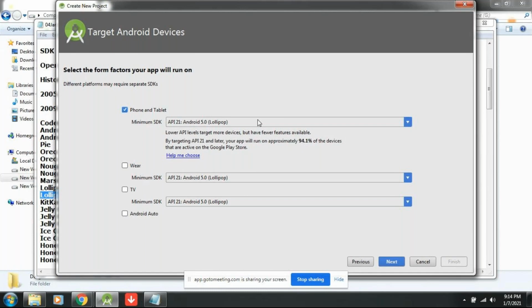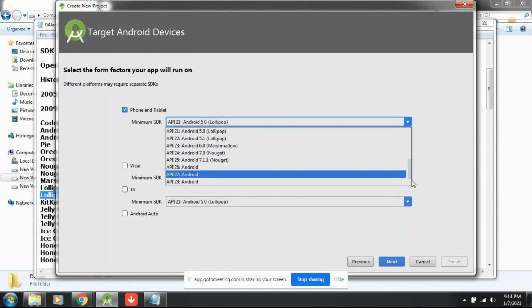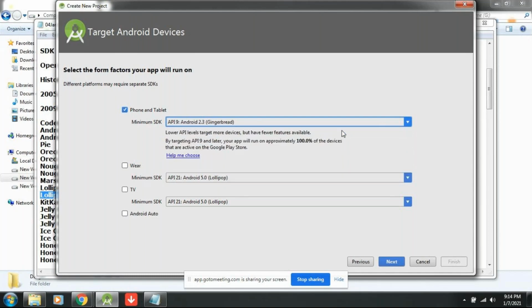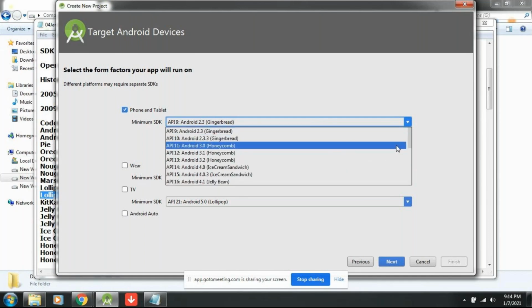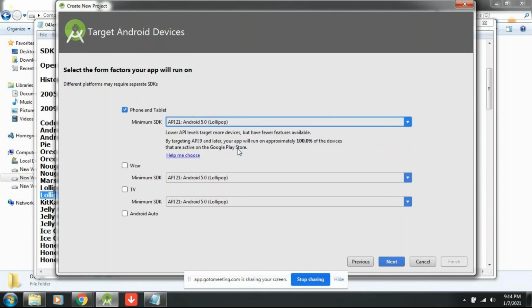Or if your client says we need to select lower versions too, I would like to support from Gingerbread. Before Gingerbread there is nothing. If I select Gingerbread, it will support Gingerbread, and it will give nearly 100%. So this will also be chosen by your client. But officially Android declared to select from 5.0. I'm selecting 5.0. I hope you understand minimum SDK.